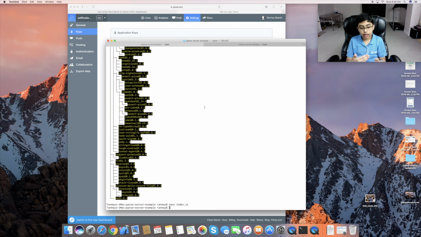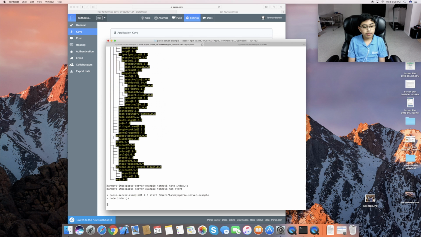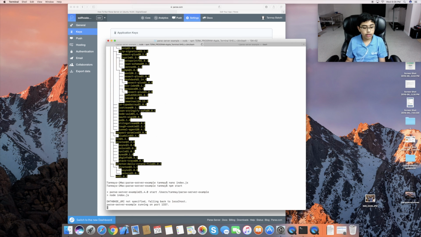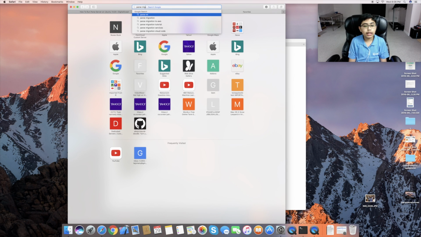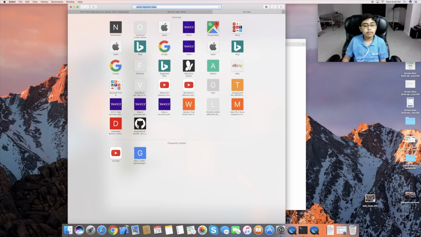Actually, in order to run the Parse server, all you need to do is say npm start. And as you can see, the Parse server runs. And as you can see, it says database URI not specified, falling back to localhost, which is completely okay. And parse-server-example running on port 1337. Perfect. So next, what you're going to want to do is look up the Parse migration steps.